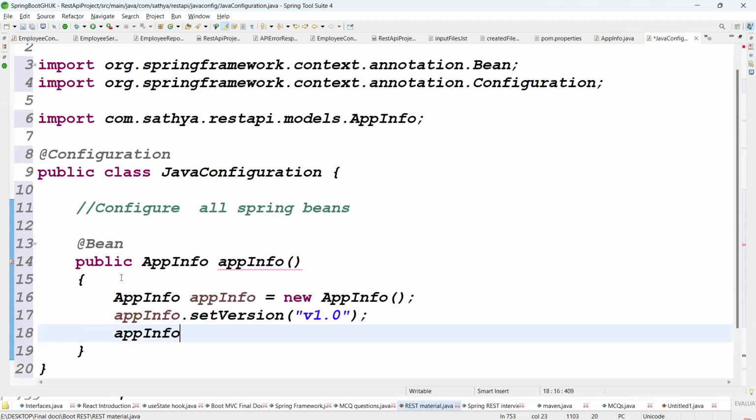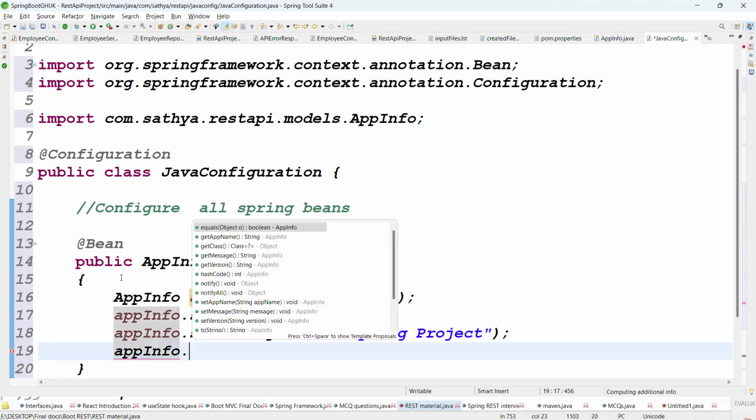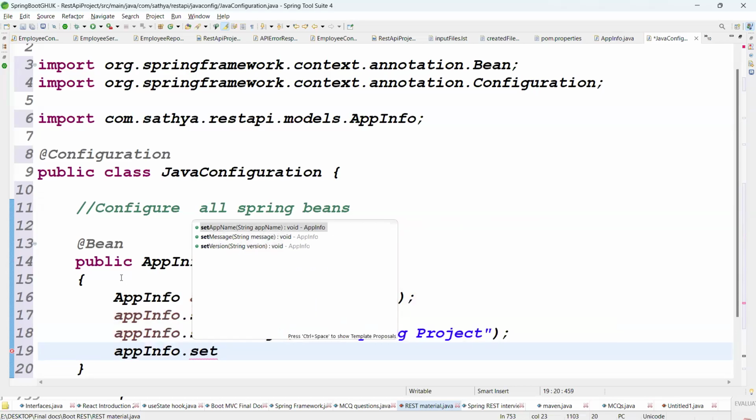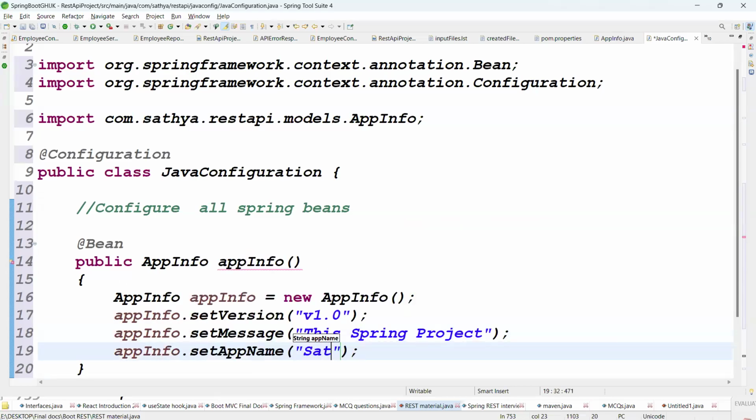The second one is what here? appInfo.setMessage. This is the Spring application. This is the Spring project. Next one is what here? appInfo.setAppName, something like Satya Tech App, something like that.